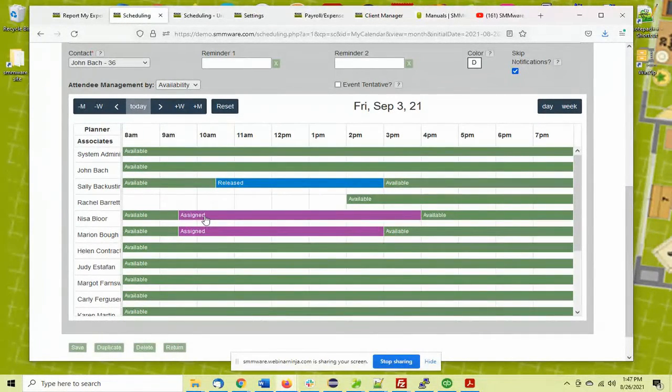So we're going to say, all right, well, Nisa's not going to be part of this event anymore. So I will click on this one time. In this case, Nisa could be part of some other event. She's not herself unavailable. She's just not needed for this event. So I'm going to go ahead and click on this a second time, and that chunk will be rolled back into the overall available time. I'm going to go ahead and click Save.